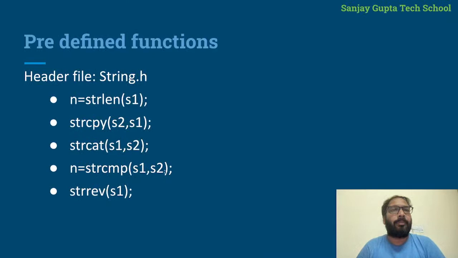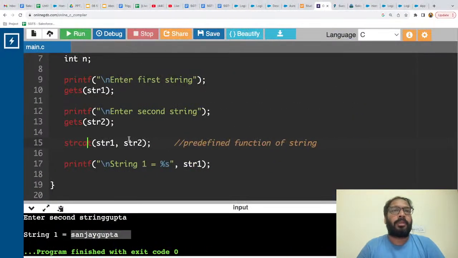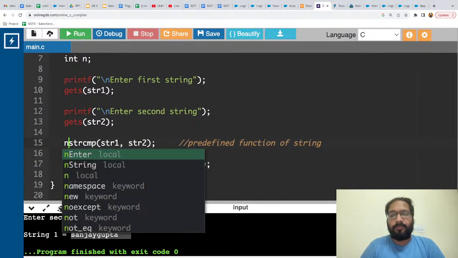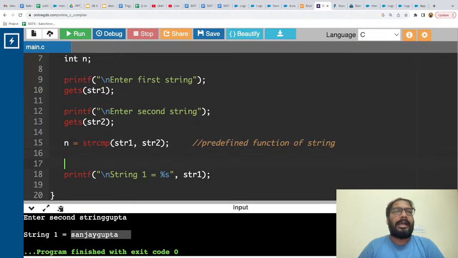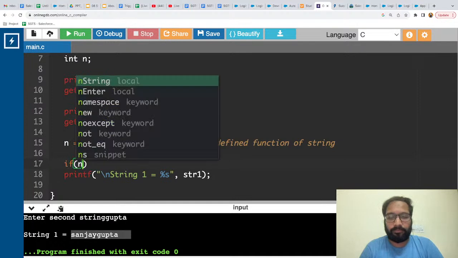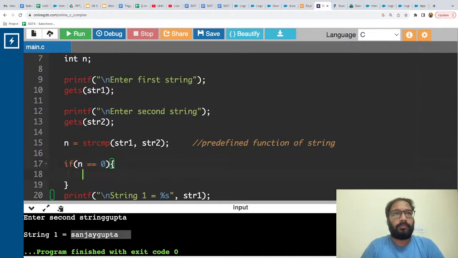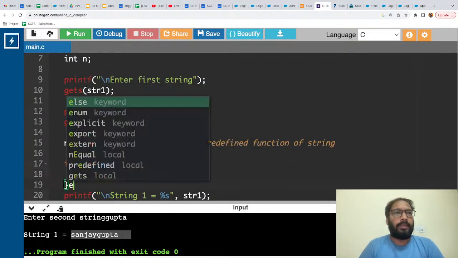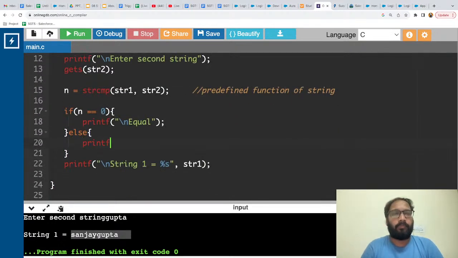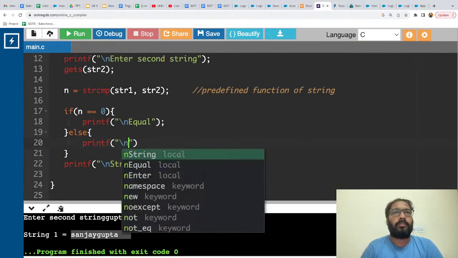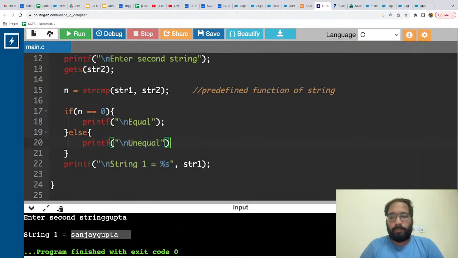Next is strcmp, which is for comparison. So it will compare the data of two strings. And if both the strings are equal, then this n will receive 0. So here you can write printf equal, and then you can say else printf unequal, right? And I am removing this printf.